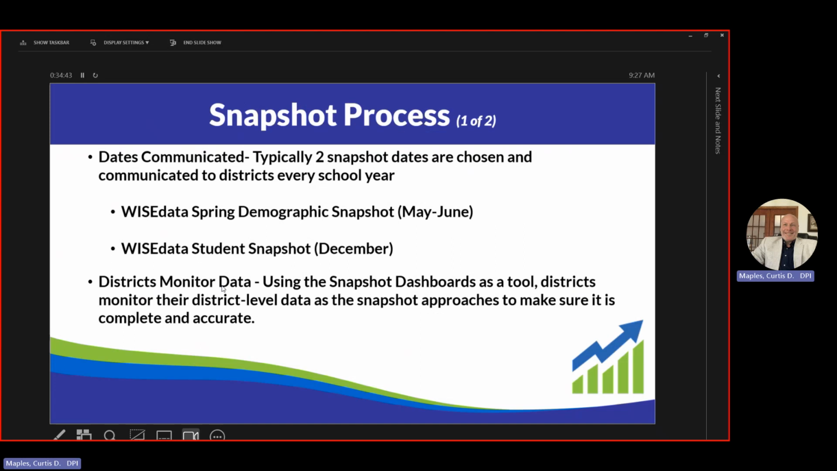Now, what's the snapshot process? You guys are probably pretty familiar with this. We communicate the dates. For those old timers out there, we used to do 4 snapshots a year. We've gotten down to 2, right? It's still multiple snapshots, but from what we're communicating to you, it's just 2 snapshot events.